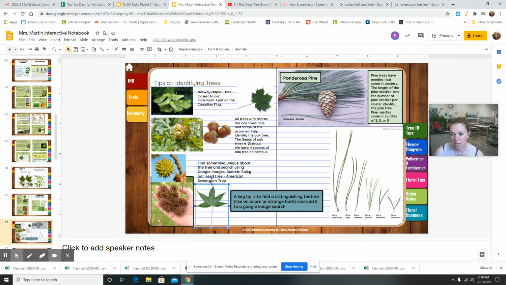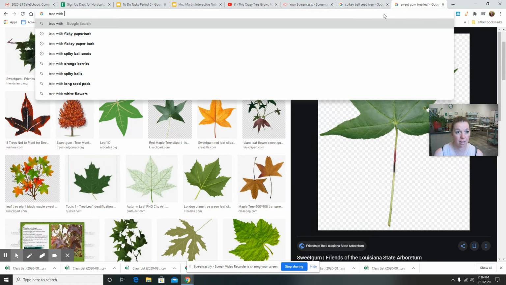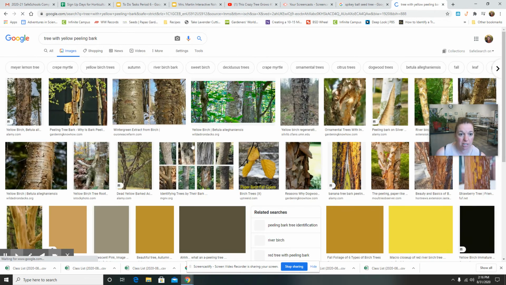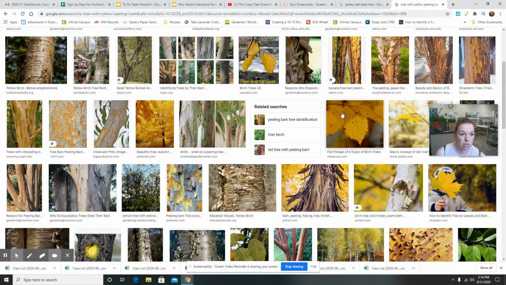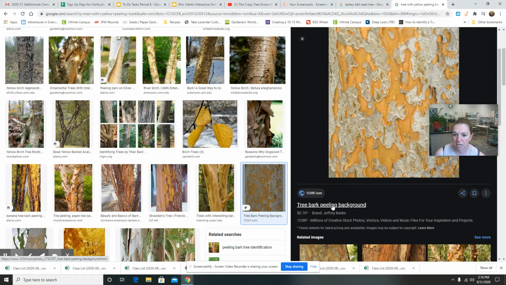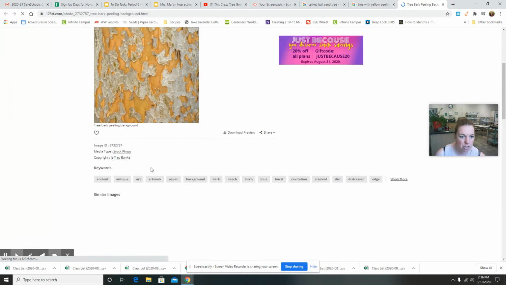So there's a tree next to the greenhouse. It has yellow peeling bark. So you could put tree with yellow peeling bark. And then you can look at images, and then you're going to scroll down until you find something that's kind of similar. This kind of looks like what I'm talking about. And then you click on here, and sometimes it will give you the name of the tree.